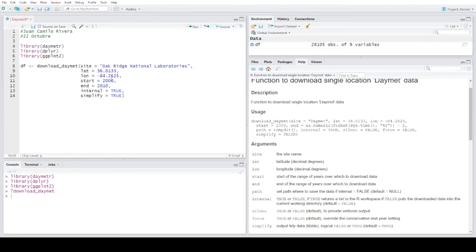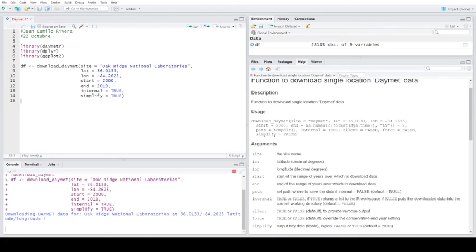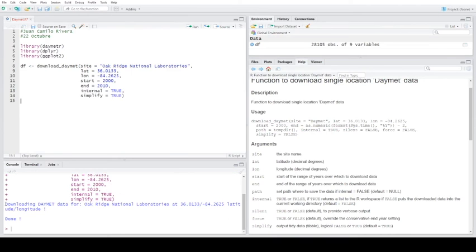We're going to use Oak Ridge National Laboratories, and it's going to be the database that we want to download. We are going to use the latitude and longitude that we wish to download, the starting period, the ending period, and these two other parameters that basically are used for the downloads. In our case, we're going to leave them as true, both of them. Then you'll be able to see that the download begins.